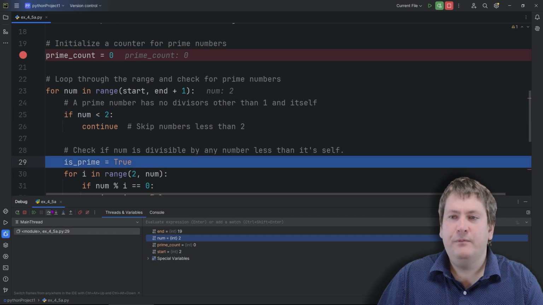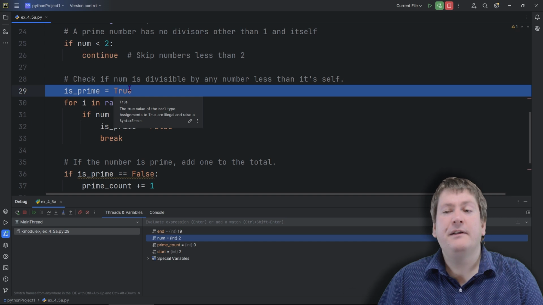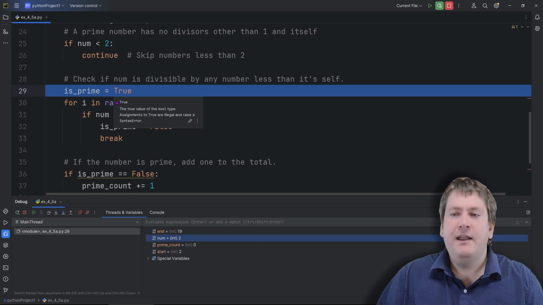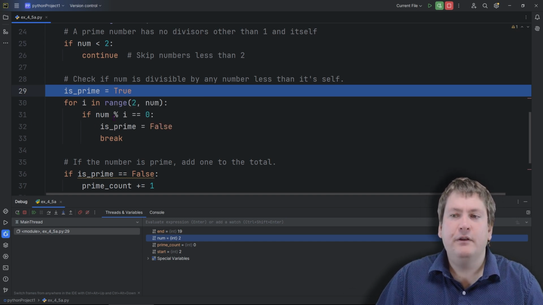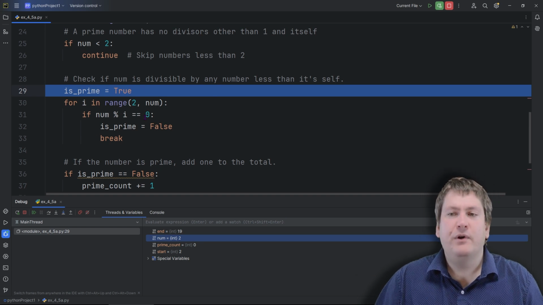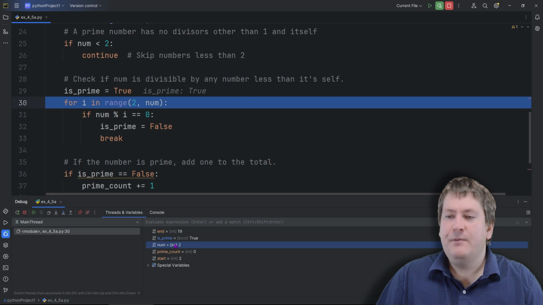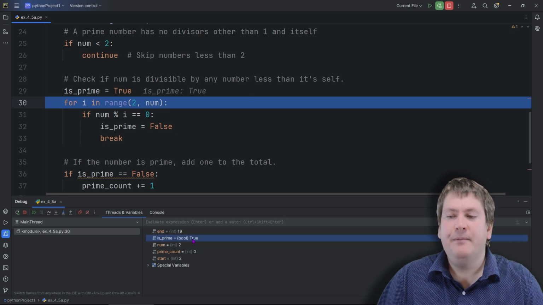So we'll step into, and you can see we didn't run continue because this wasn't true. So we jump to the next line, and this is setting is prime equal to true. This is going to keep track of if we think this number is prime, and then based on what happens in this loop, it's going to update that to true or false based on whether this was a prime number or not. So we run that line, and we can see prime is now equal to true, and that is in our list of variables.